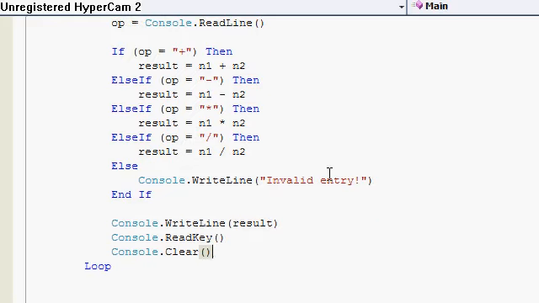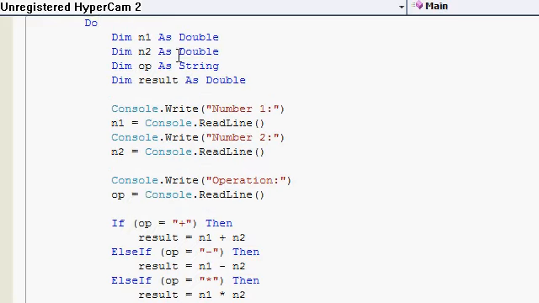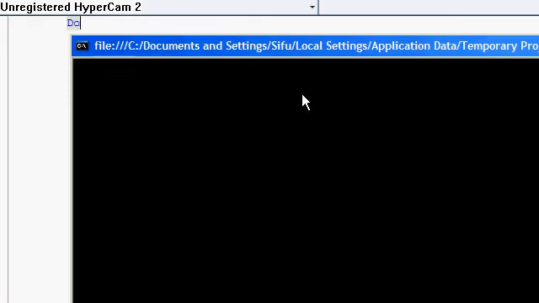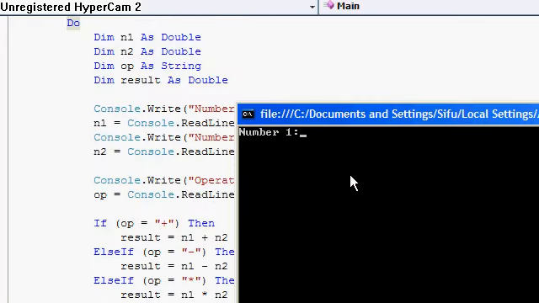I'm going to go ahead and run this, and let's see what we get. Bit of lag here. Okay, there we go, finally. So you notice here it prompts me Number 1, I'll say 3. Number 2, I'm going to say 10. Operation, let's do plus. Hit enter, it gives me the answer 13. Hit a key again, it clears it and rewrites it again.